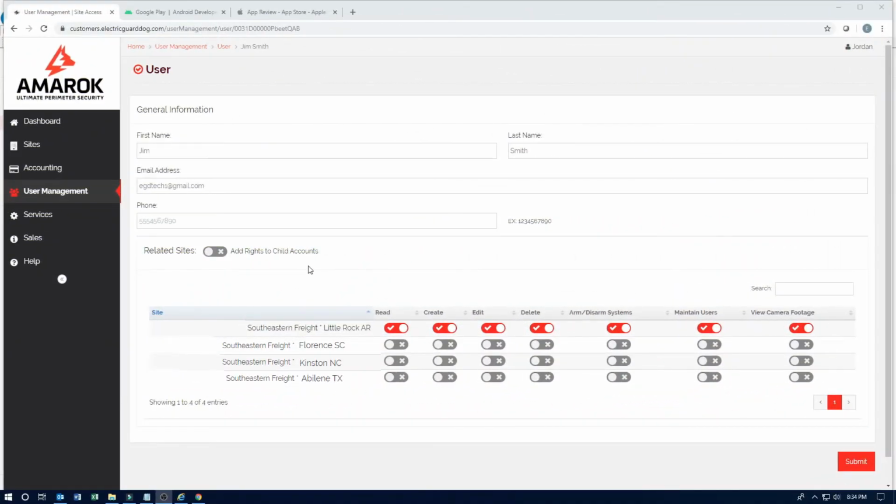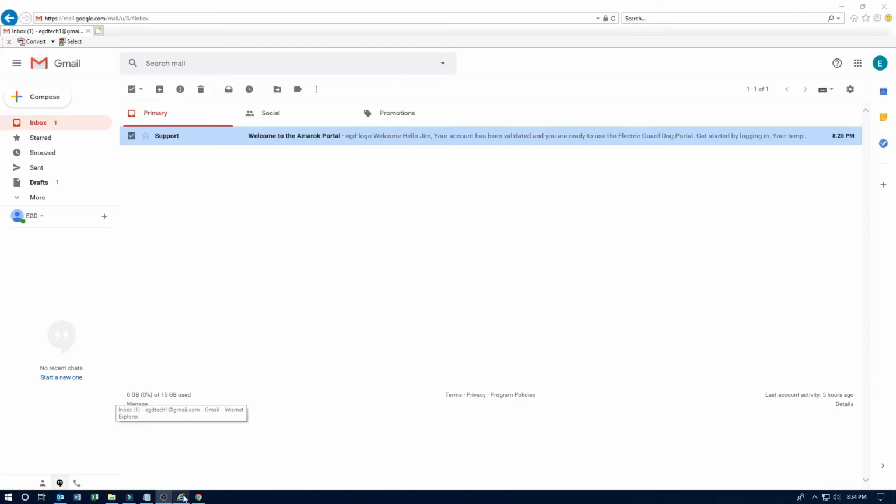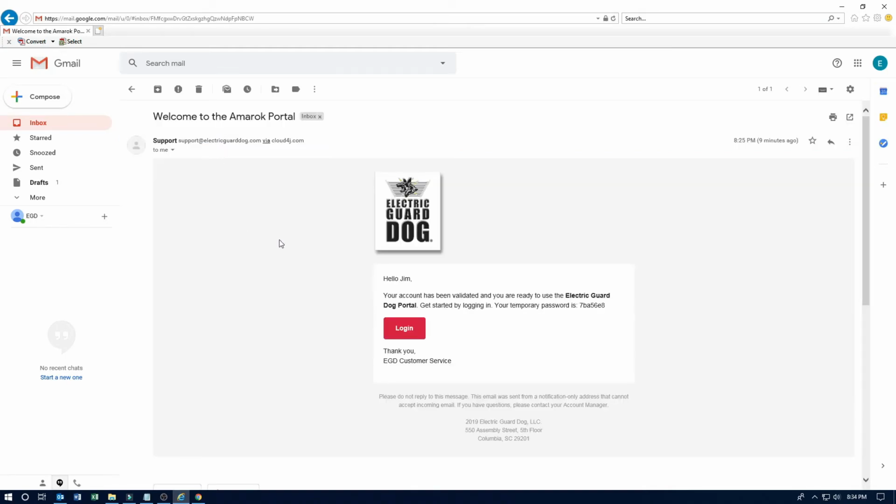Now that Jim Smith has been added to the account, if we were Jim Smith, what would happen is we would go to our email. In this example, we have our test Gmail account, and we see we have an email from support. When we click on support, it says, hello, Jim, your account has been validated, and then it gives Jim his temporary password and a button to click login. So what we're going to do is click login.